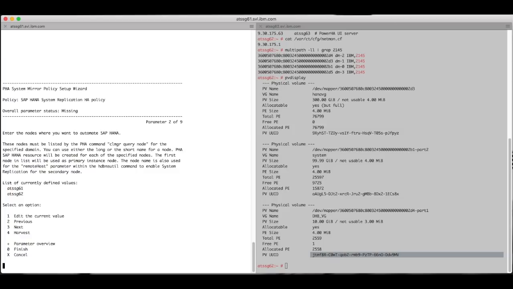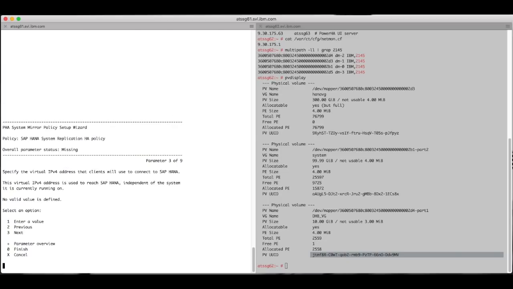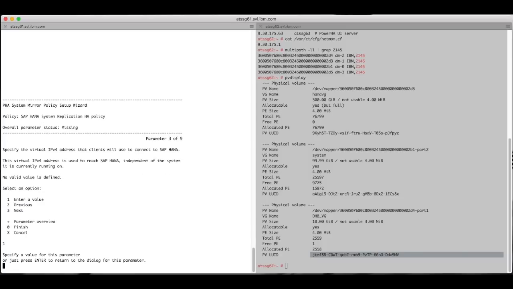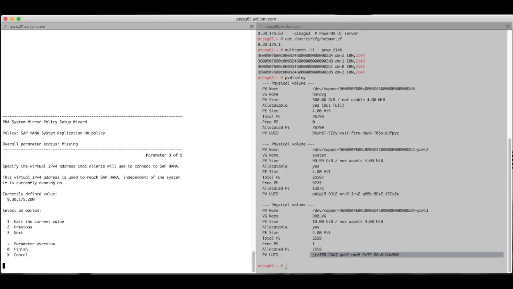It's looking for the nodes that I want to use. It's already harvested that information, so you see nodes 61 and 62. So I can just go ahead and go next. And then now it's asking me for the actual IP address. So here I am going to have to enter a value. And if you saw it earlier, it was 9.30.175.200 actually. And once I've got that in there, I'll go next.